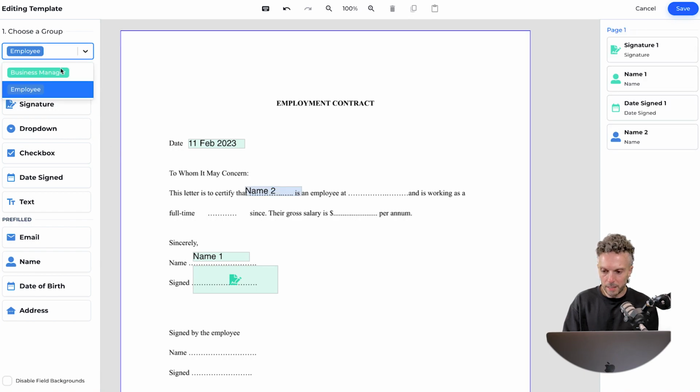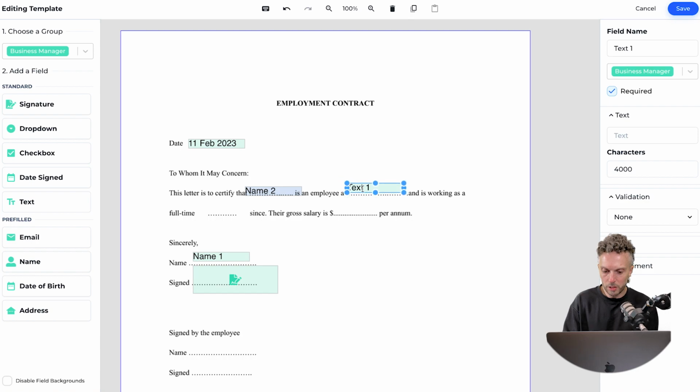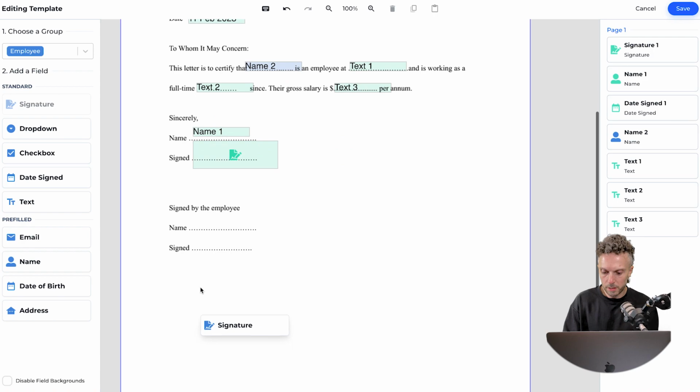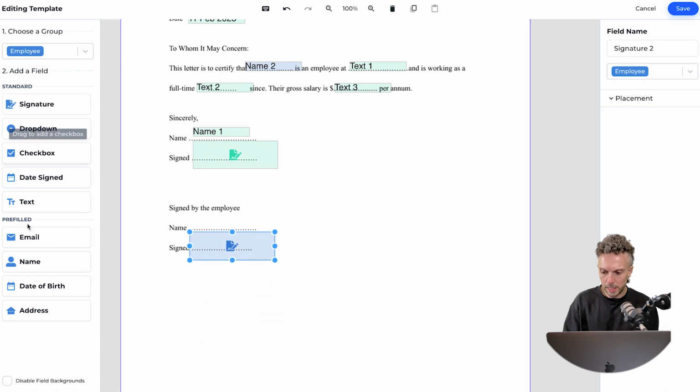So let's go back to business manager because we want them to complete this. Let's put text. So we're going to get the business manager to complete this with text and is working as a full-time chef. So I'm going to also put text here so that that can be filled in. And I'm also going to put another text field here for the gross salary. Now, let's swap back to the employee because we need them to sign here. And we want their name here.